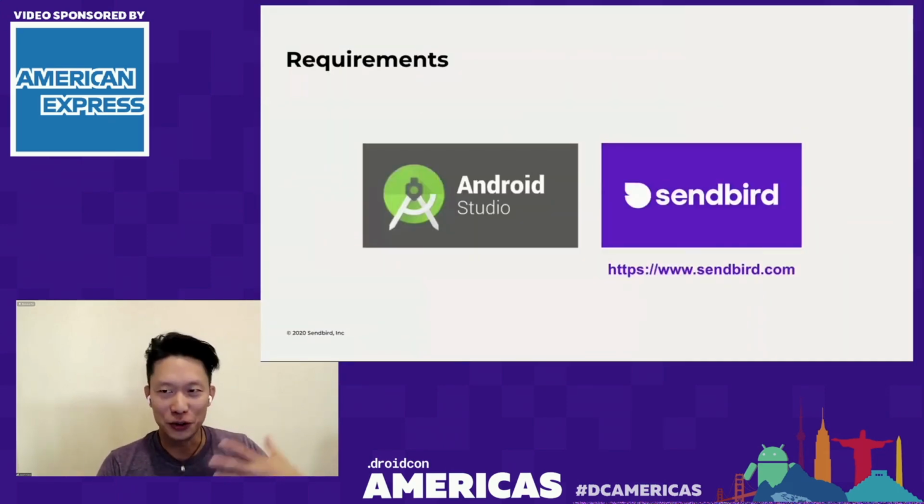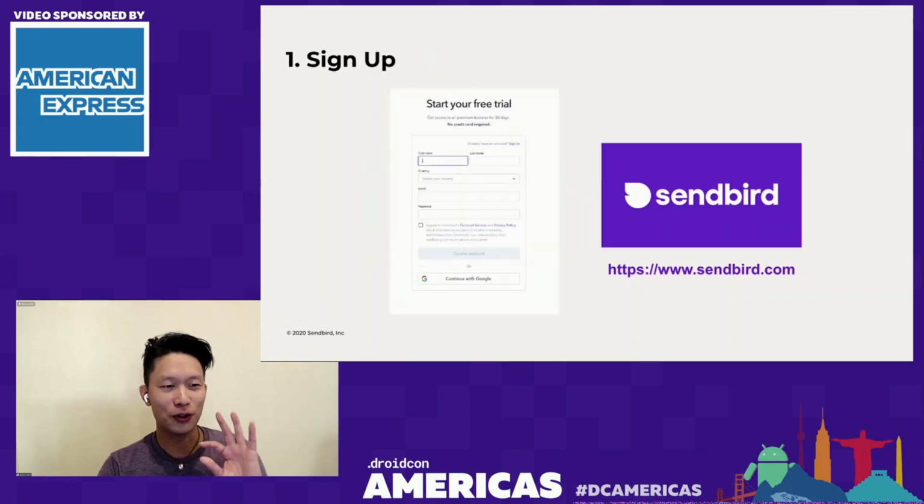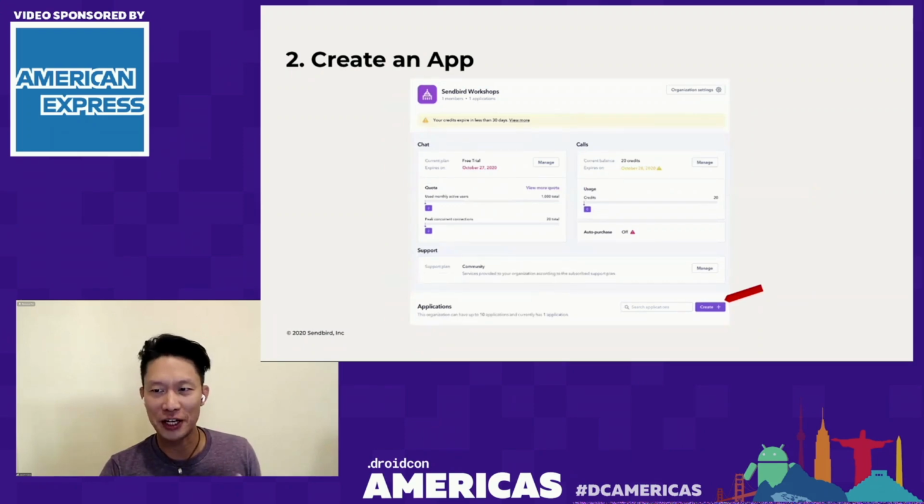So the requirements. You'll, of course, need some sort of IDE to develop on. I will be demonstrating with Android Studio. And then you'll need an active Sendbird account so you can connect to it and set up your users. Signing up is very simple: first name, last name, email, set up your password, or you could do a single sign-on with Google. Once you're in, this is pretty much what the dashboard looks like. The first thing we'll do is create an application so that you can have an API key to try out. The Create App button is located in the lower right of the dashboard.